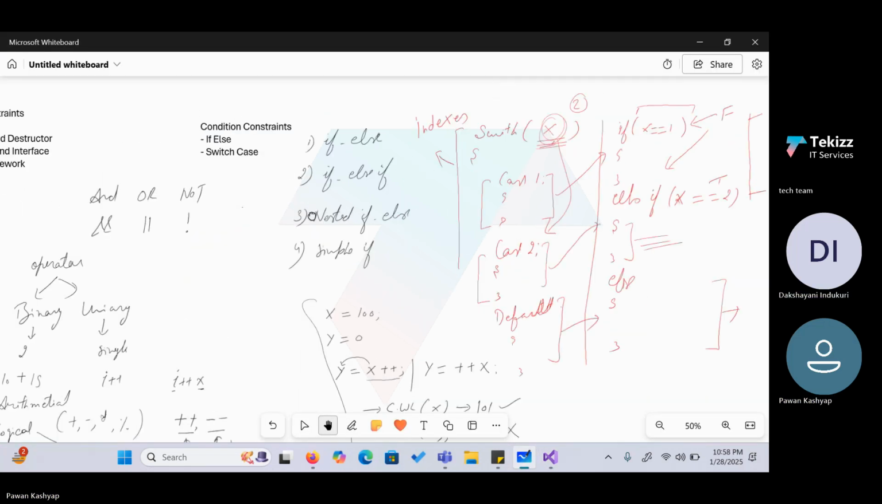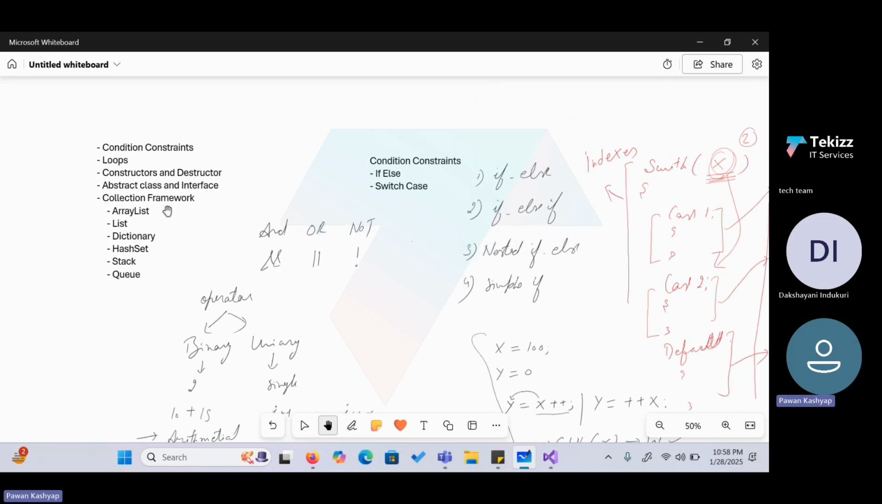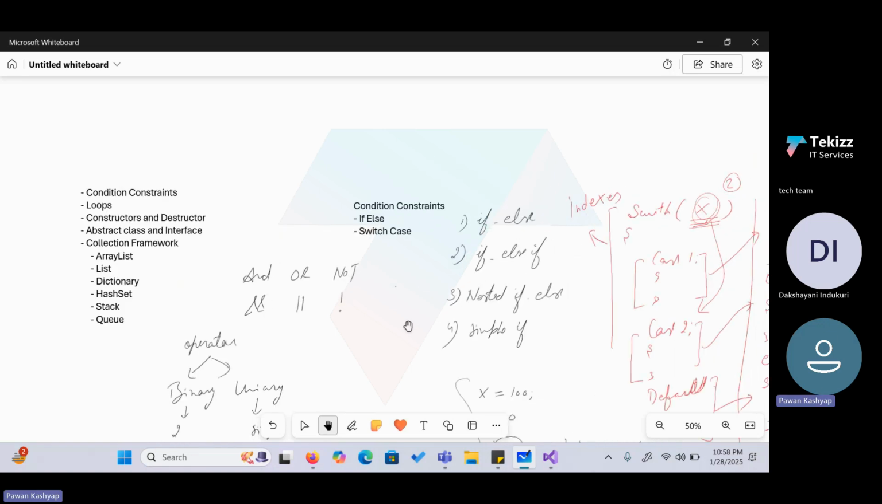So the next topic is loops. We have types of loops as well. Basically we have three types of loops. One is while, second is do while, and third one is for loop. For each we can say, and the fourth is for.